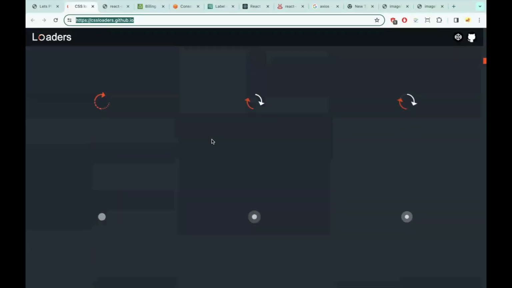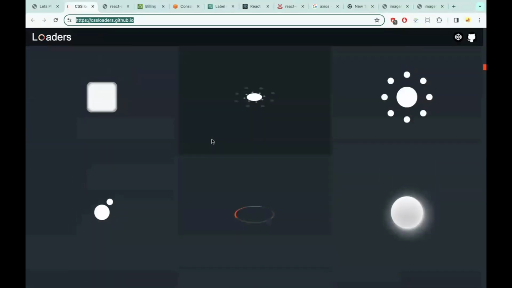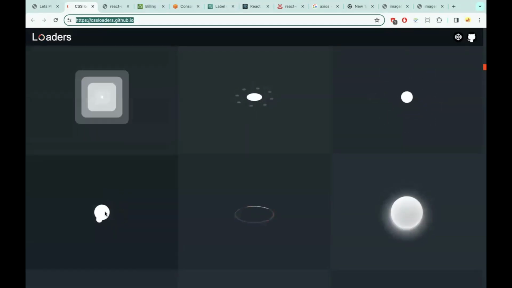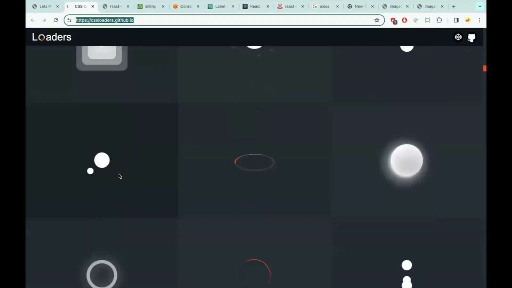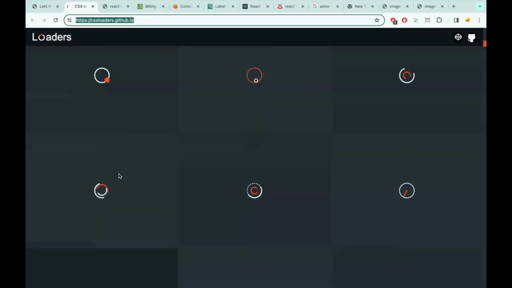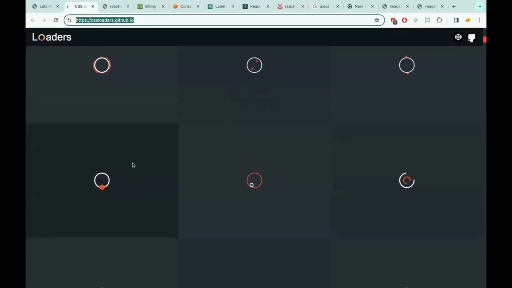So you can see multiple beautiful loaders we have. Like this beautiful loader, this beautiful loader, and this most amazing loader. So whatever loader you have, you can use it in your application. Right now in our application we are using this beautiful loader.